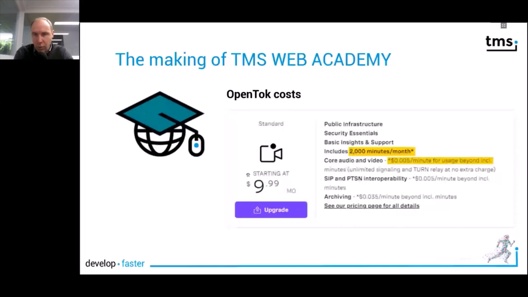So I also wanted to explain a little bit what a possible cost calculation is for using the WebRTC server from OpenTalk. This example is based on a monthly subscription of about $10 per month. In that $10 per month, you have a usage of 2,000 minutes of communication per month. That is what is included. If you go above that, there is a cost per minute that is calculated.